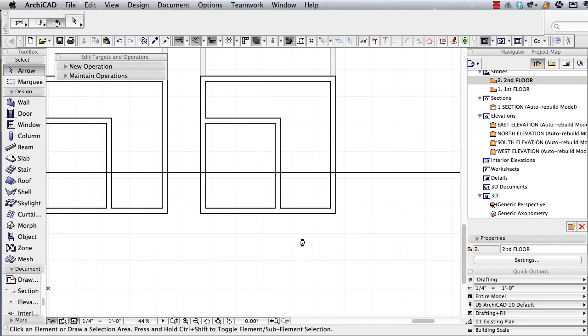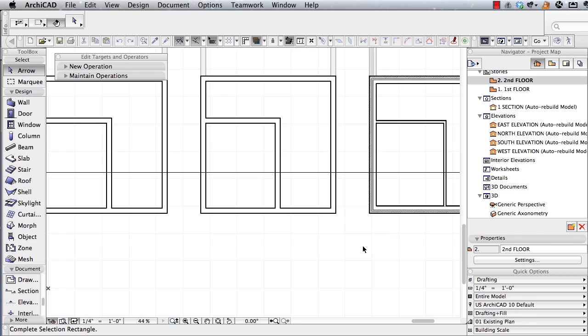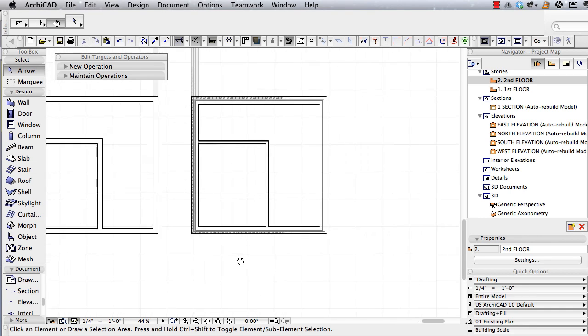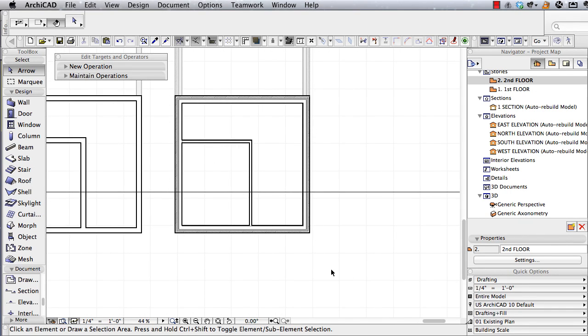So let's look at how we can take this structure and go even further. We'll make a fourth copy using a different approach. Instead of using solid element operations, we're going to use complex profiles.